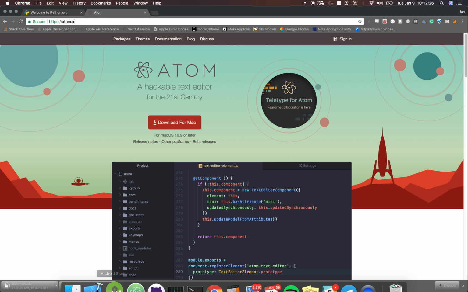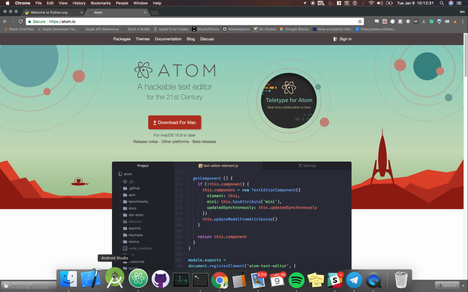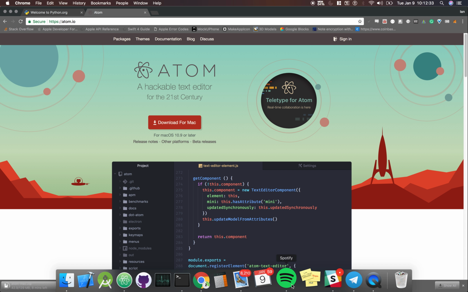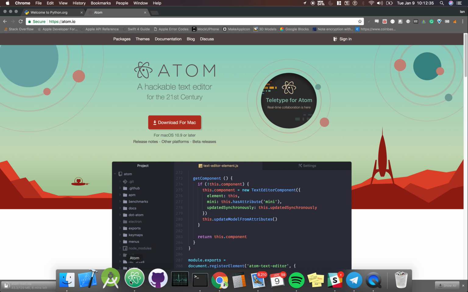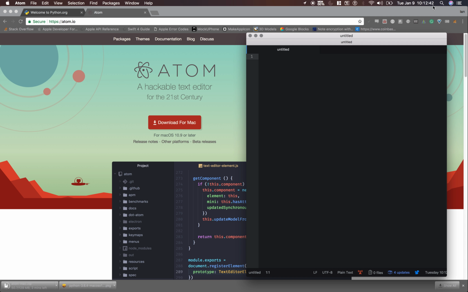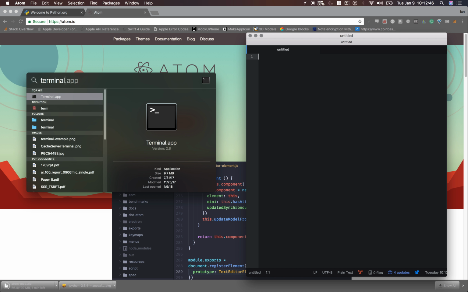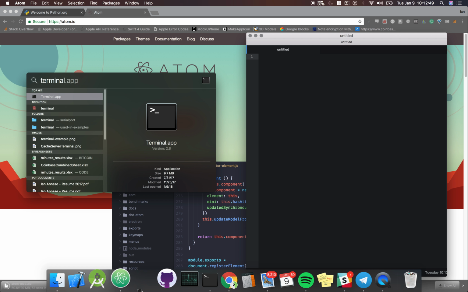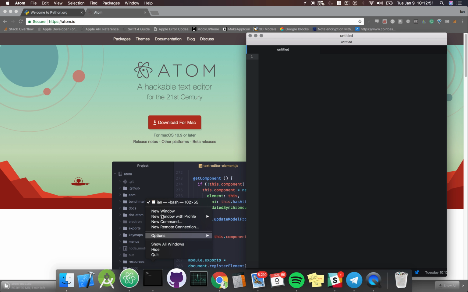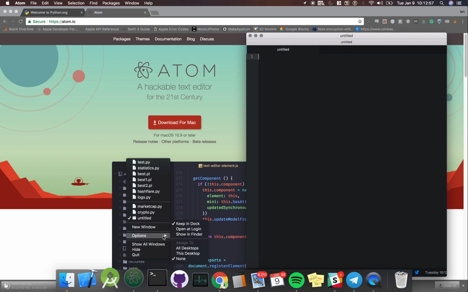And then once Atom installs, just run through the download process and install it. Let me show it to you guys. And I suggest, for our purposes, you're going to want to get terminal and put it in your dock and keep it there. And you're also going to want Atom in your dock as well. So keep it in your dock.